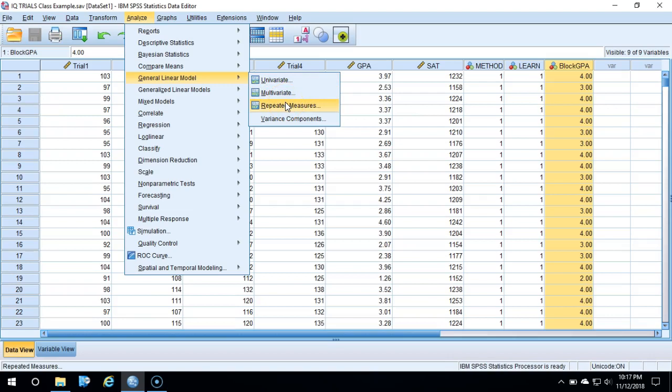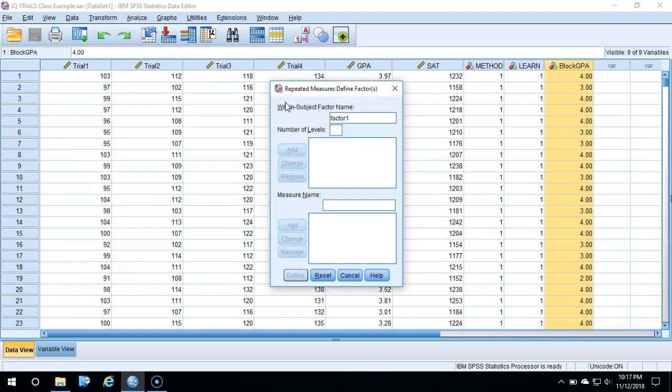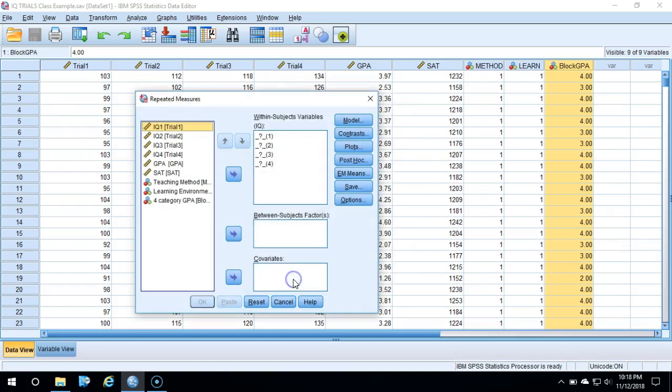So I'm going to go general linear model and click repeated measures. And just to get us started, we're going to name what our repeated measure is. Here it is trials of IQ. I'm just going to call it IQ. And there are 4 levels. We've measured it over 4 years. I'm going to go ahead and click add and define.